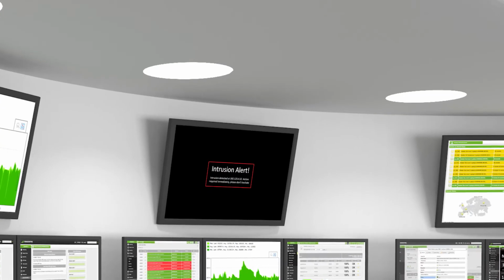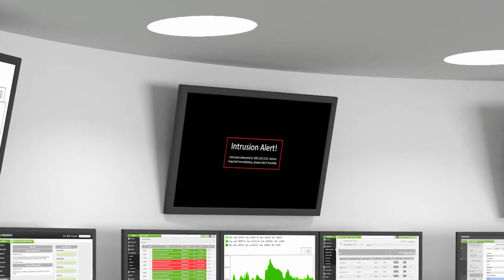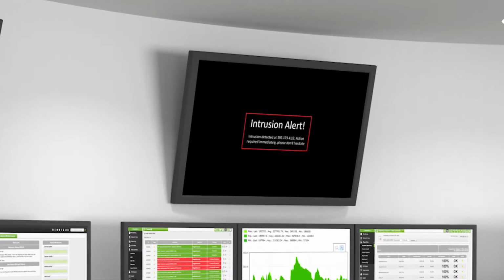And the final benefit is security. DNP3 offers so many security features that will enable clients to have a very safe, secure operational technology network.